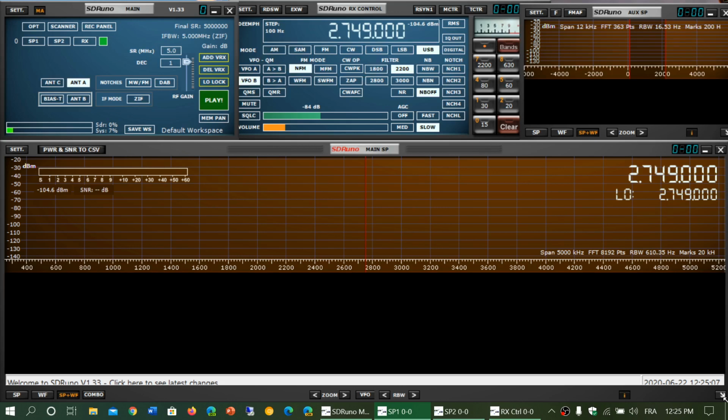Now, once that layout is here, how do you save that workspace? Well, there's a nice little button, Save WS. One little word here, if you don't see that button, you're maybe not on the latest version of SDRuno. We are on version 1.33 right now. So if you don't see that button, maybe you're on an older version of SDRuno. Simply click Save WS.